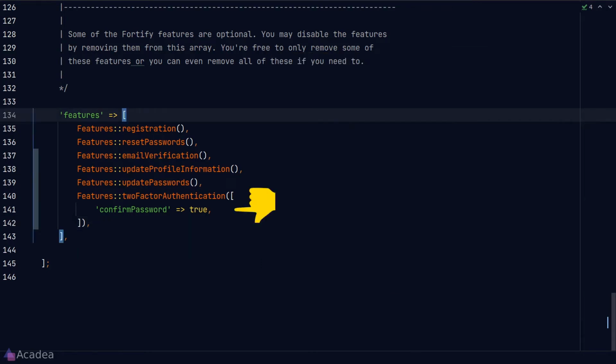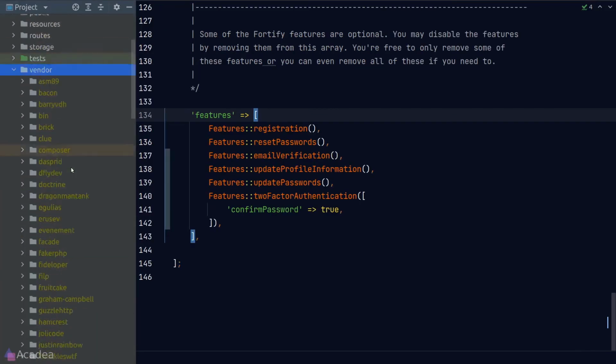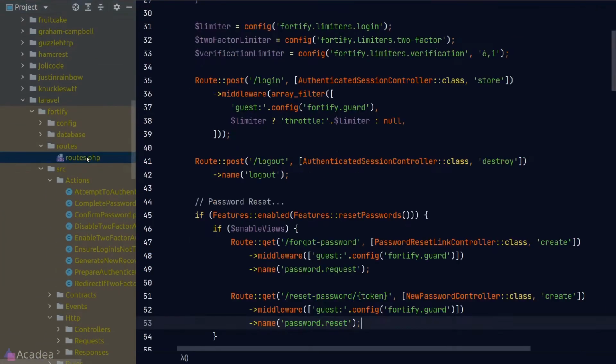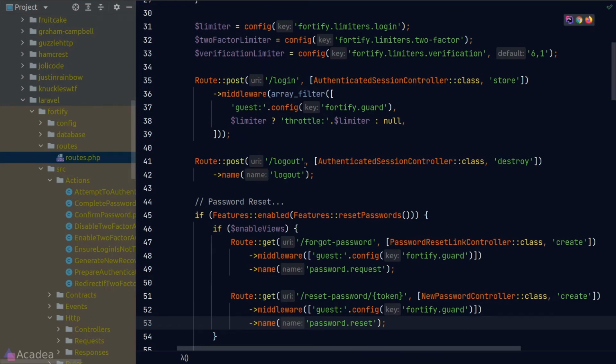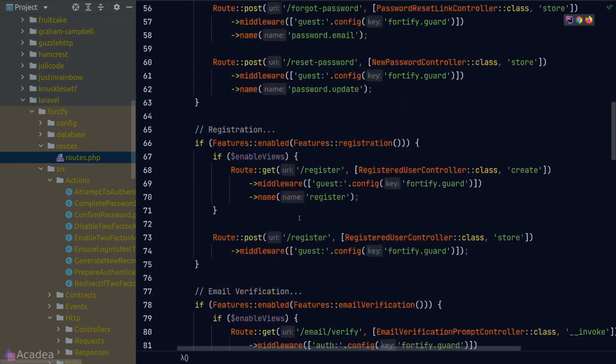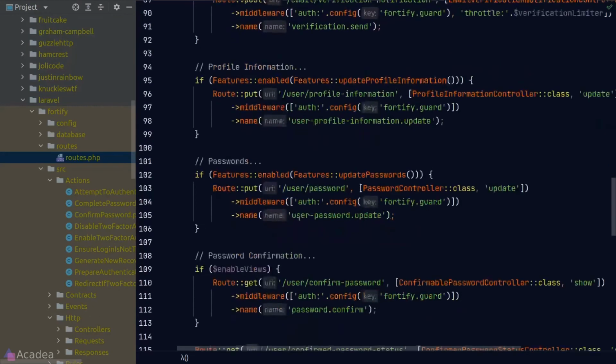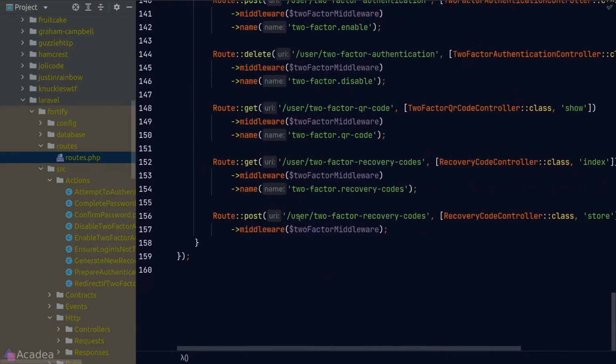First of all, let's talk about the confirm password option here. As I mentioned just now, if we set this to true, Laravel Fortify will force the user to confirm their password when they want to set up their account with two-factor authentication. But how does this thing work behind the scene? To answer this question, let's dive into the source code of Laravel Fortify. We will open the routes file, and this is where Laravel Fortify defines all of its endpoints. We'll go to the two-factor authentication section.